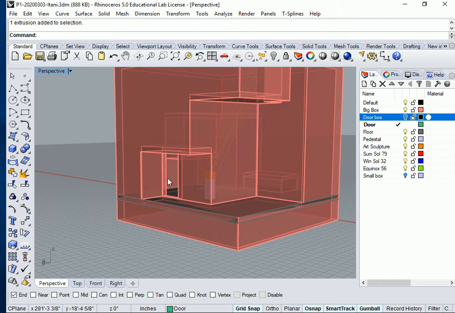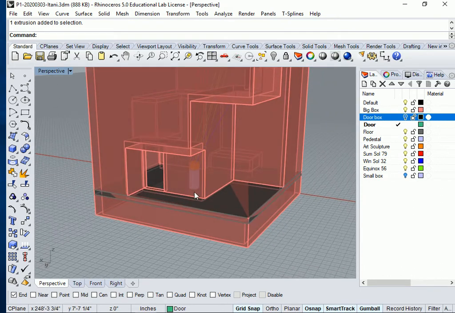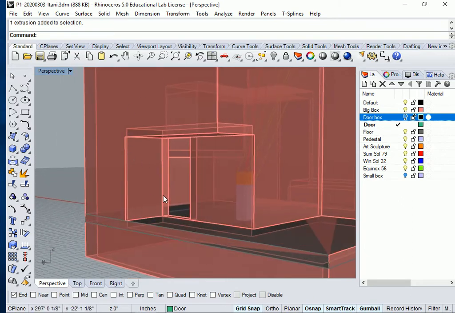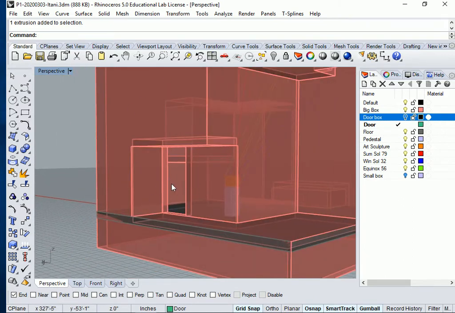So now that we've made a door box and we use it as a cutting surface to split away the big box and make a door opening. Now we have a door opening. We don't have a door yet. We just have a hole in the wall to put a door into.